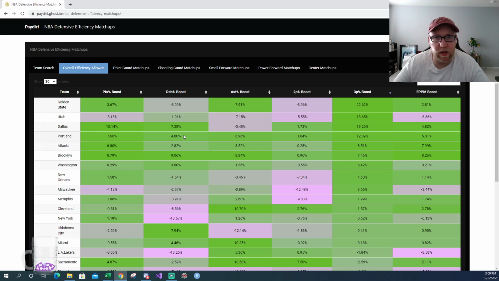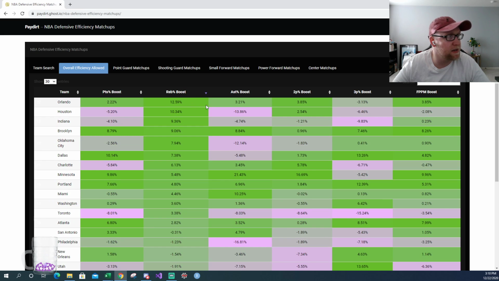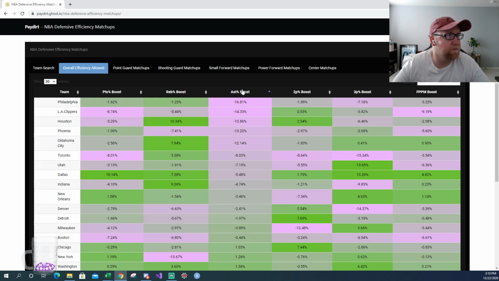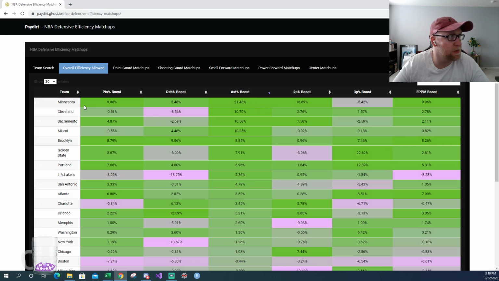This is going to be kind of like a resource to let you make more informed decisions on the players that you want to take against each team. So you would want to take a Steph Curry or Damian Lillard against Utah, since they give up such a large percentage of efficiency above average to 3-point shooters. In terms of rebounds, you would want to take centers against Orlando and Houston and Indiana. You would want to take playmakers against Minnesota, Cleveland, Sacramento, stuff like that.